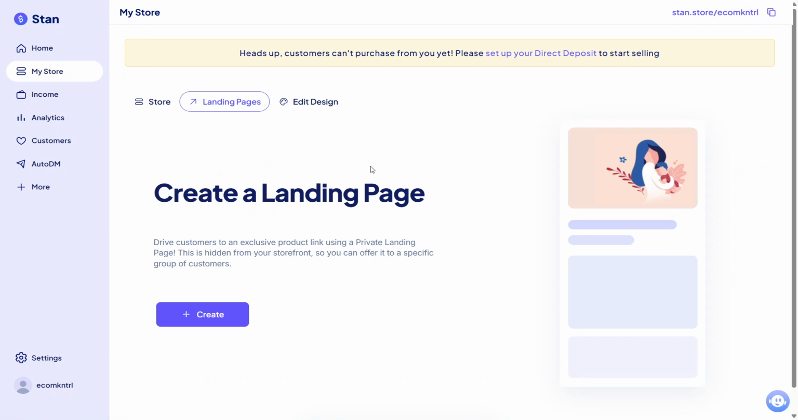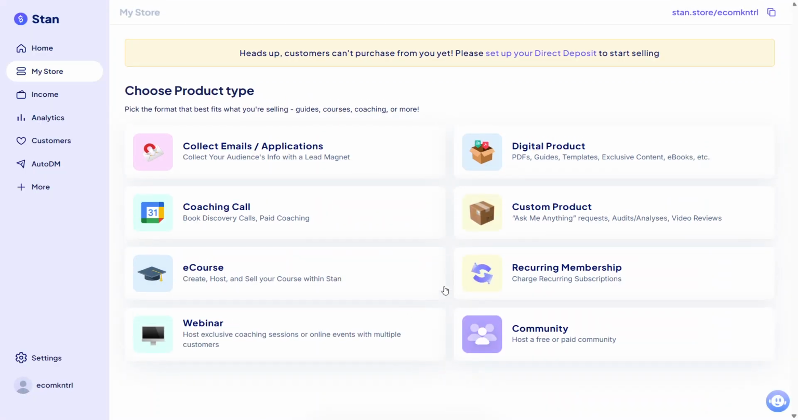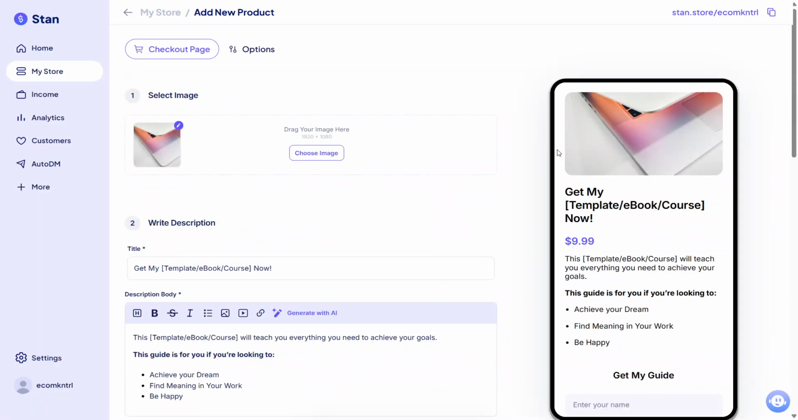Inside the Landing Pages section, click the Create button. You'll now see different types of products or offers you can build a landing page for. Choose the option that best matches what you're selling. For example, if you're selling a digital product like an ebook or a template, select that type. Don't worry, you can still customize a lot of details later.